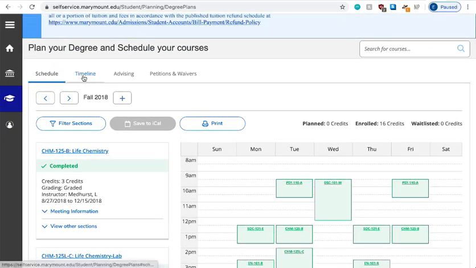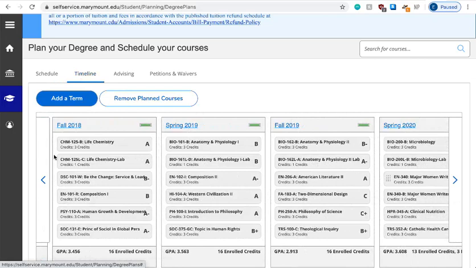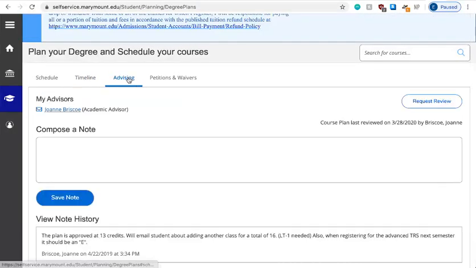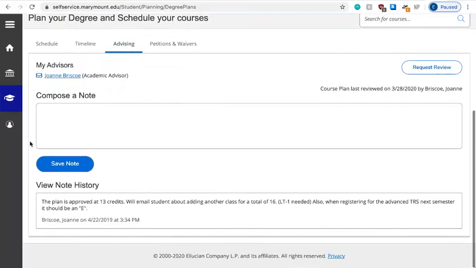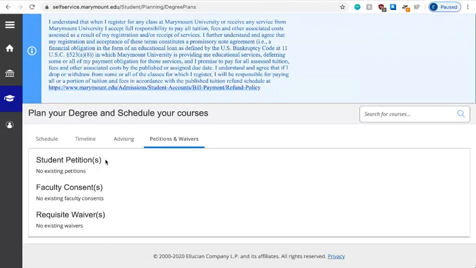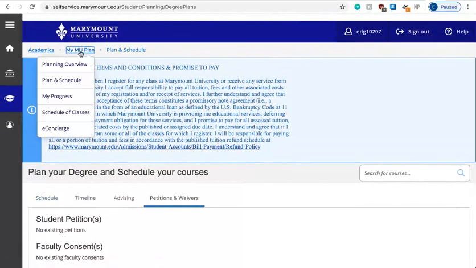So let's click over here. This is just another way that you can see all the classes that you've taken. Advising, your advisor, which you will all have, can give you notes on what stuff you need to still do. Petitions and waivers, I have none. So let's go back to my MU plan.